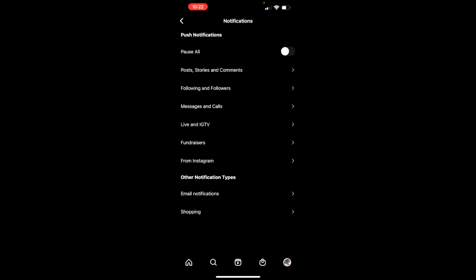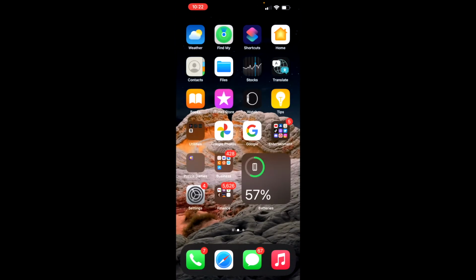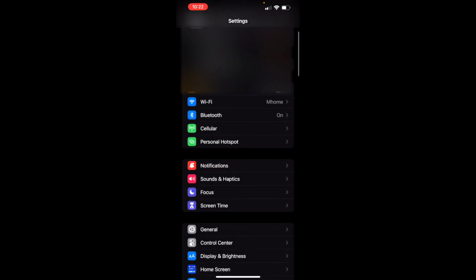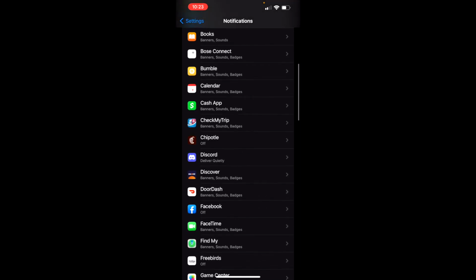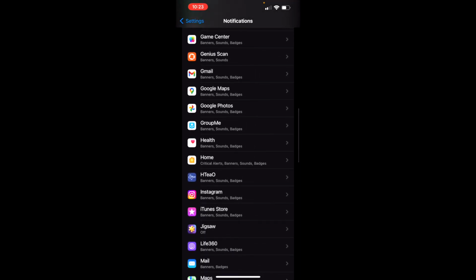Another thing you can do is if you're on an iPhone, and I'm pretty sure you can do this on Android as well, we're going to go ahead and go into our phone settings. And then we're going to scroll down until we see our phone's notifications. Now what you want to do is scroll down until you find your Instagram app.